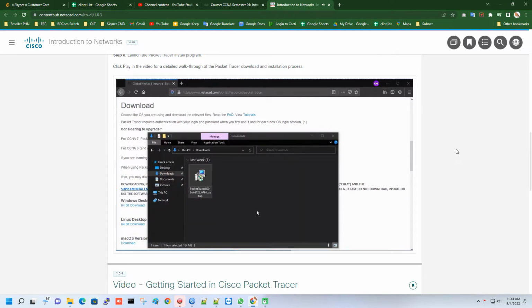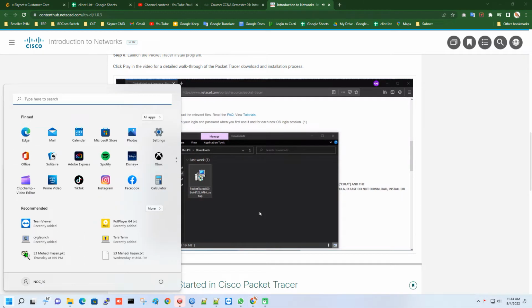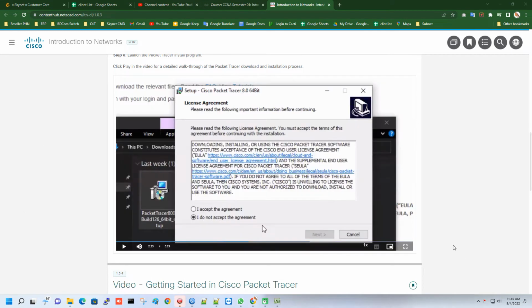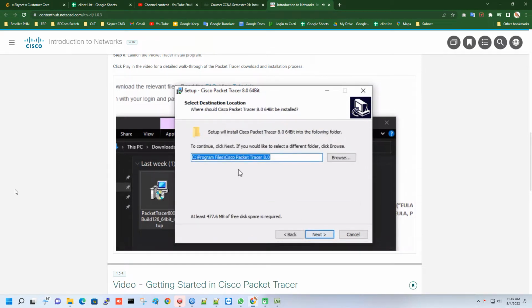After downloading the latest available Cisco Packet Tracer installer, locate the executable file that you have downloaded. Mine is in the Downloads folder of my machine. I will double-click on that installer. On the license agreement page, I'll click on I accept the agreement and click Next. I will leave the default directory for where it will be placed and click Next.